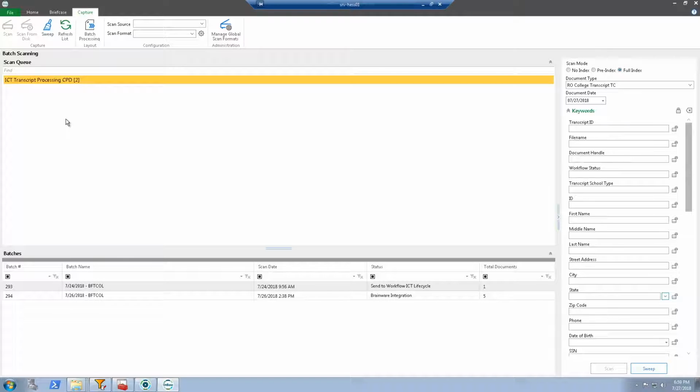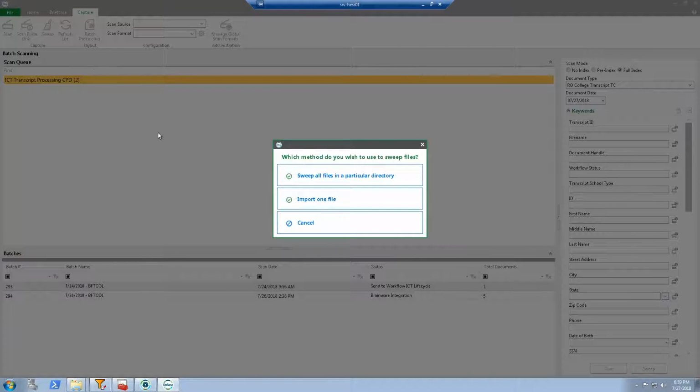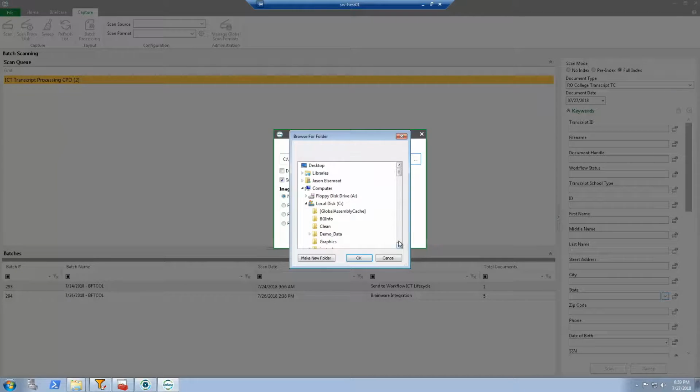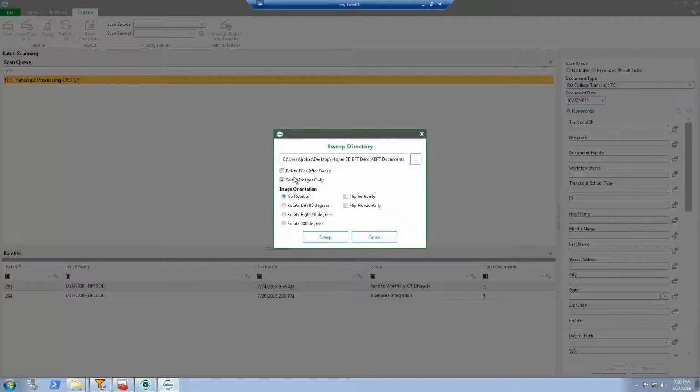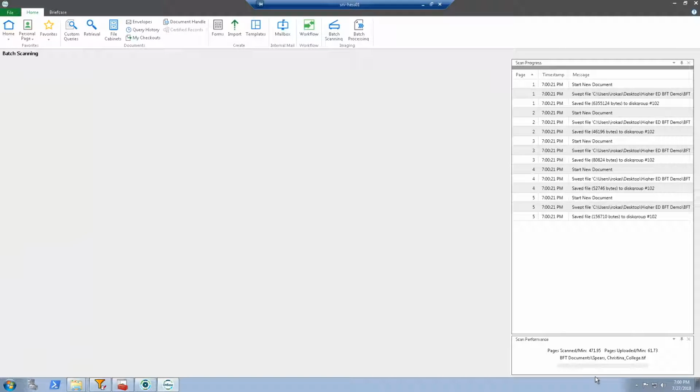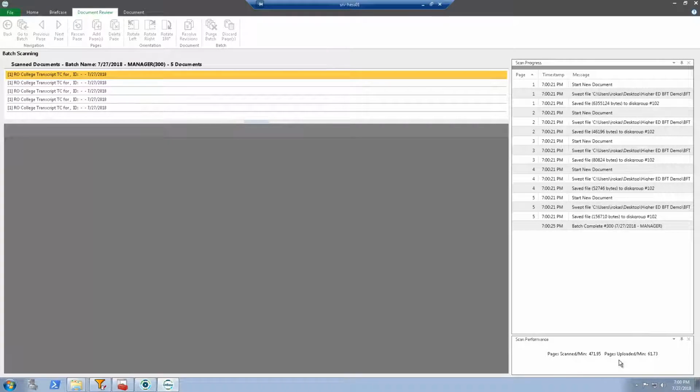So I'm going to go ahead and just sweep some transcripts into the system, or import them in. I'm going to import them from a particular directory. There we go. I'm going to go ahead and import those. I could do images only, or I could do other files like a PDF as well if I wanted to. I'm going to go ahead and just sweep those in. So you can see over here that the documents are now coming into OnBase.